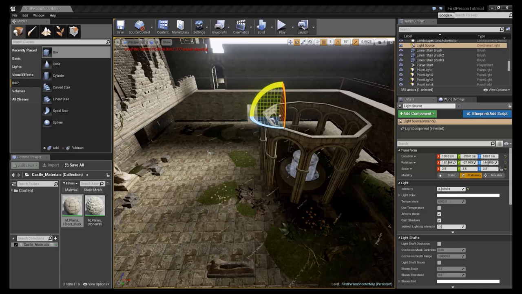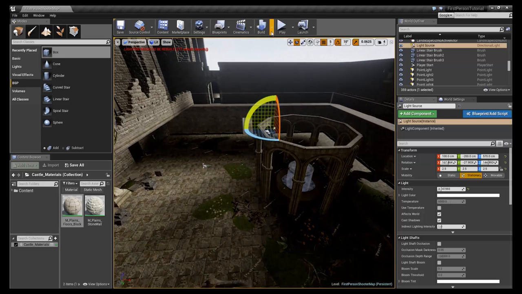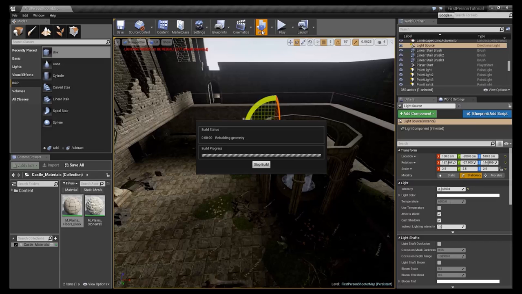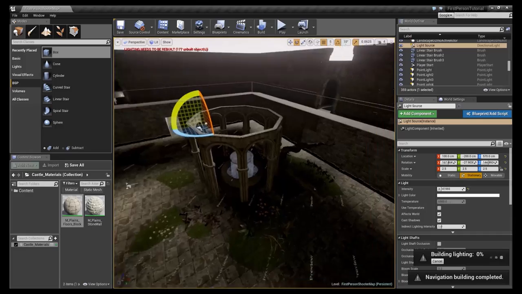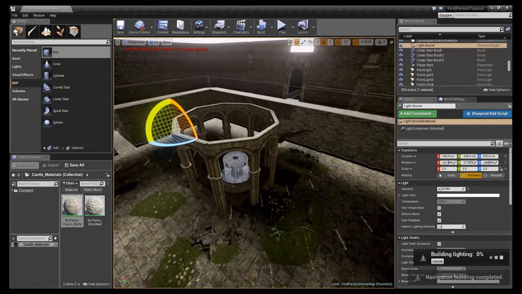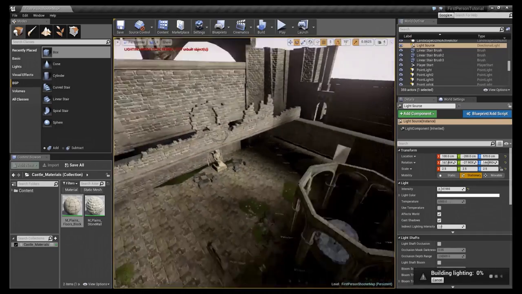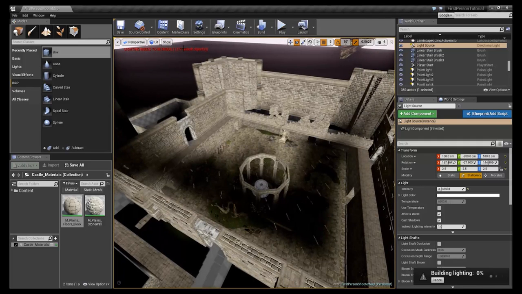All that's left for us to do is to build the lighting. To do this, go to the menu above the viewport and then select Build. Now, this may take quite a long time depending on how big your level is and how powerful your computer is. It uses a lot of RAM and processing power to complete the lighting build. Some of the levels I've personally built have taken over 3 hours to build lighting. This is usually where I go and take a break.